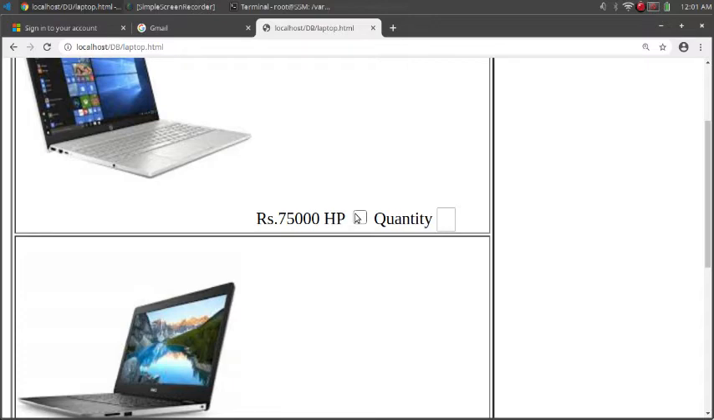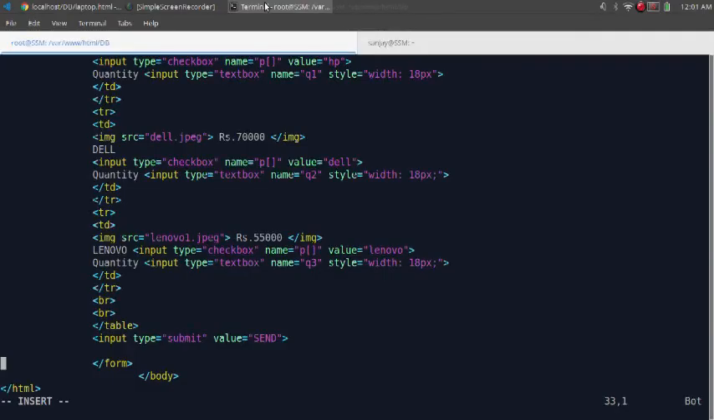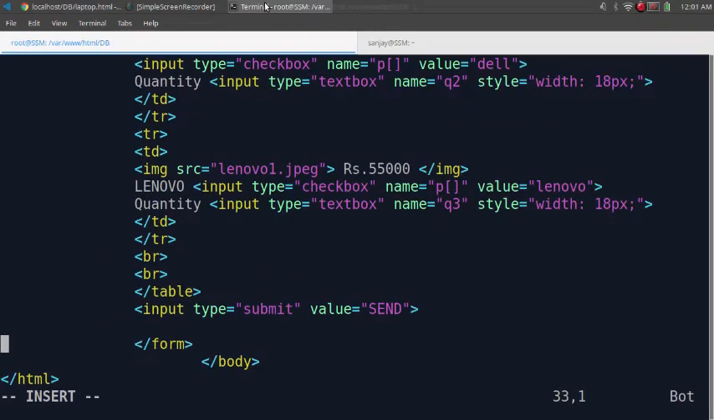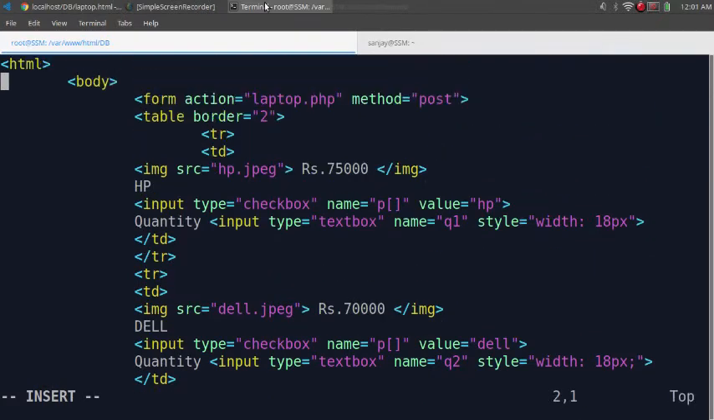Multiple values are coming from the form, that's why we have taken a checkbox. We will see the HTML file first of all. Here the laptop.php file has been used, which is located on the server. We want to perform different operations on this file, and this is the HTML file, which is the front end tool.